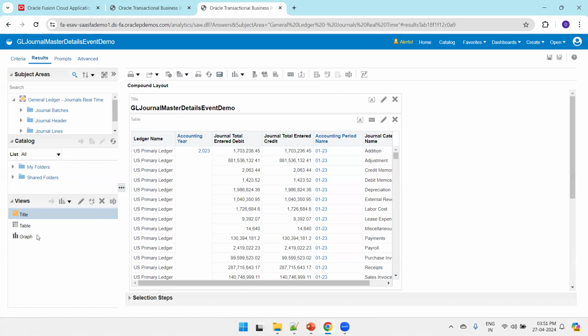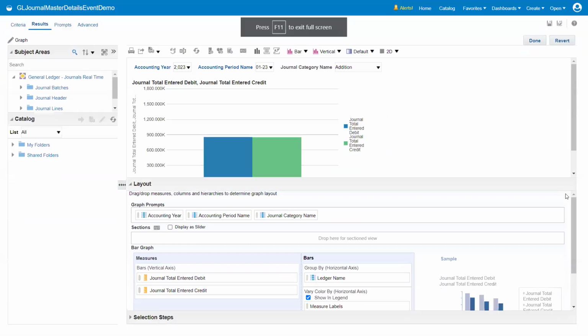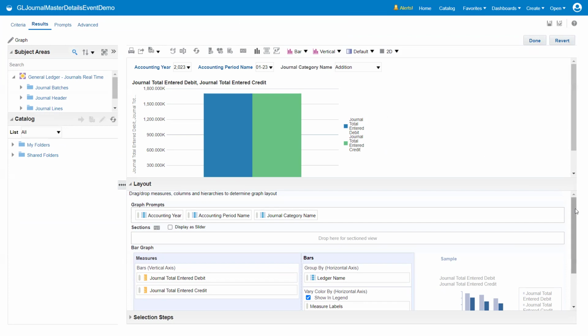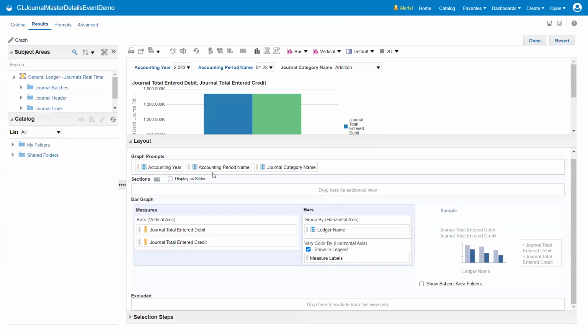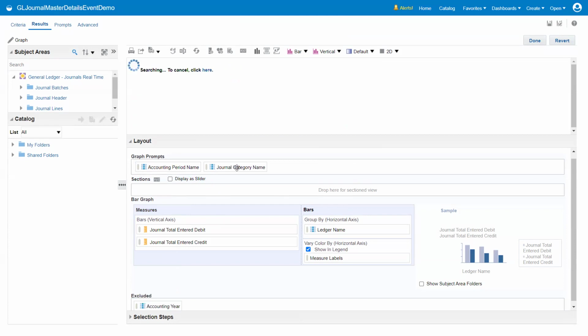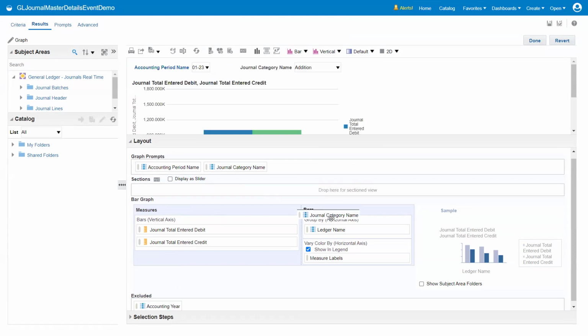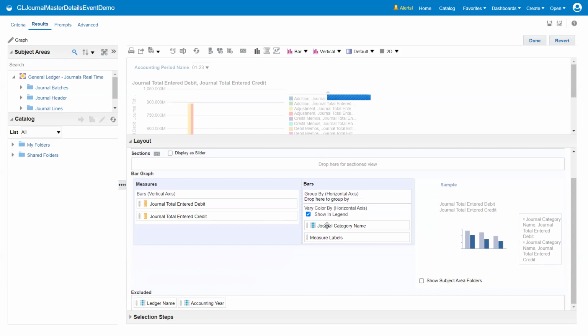Once the graph is created, click on the graph, click on edit. Now let's change some of the properties of the graph. Here, if you observe, we don't want the accounting year as a prompt in the graph. We can remove that. For general category, get into the bar section and remove the ledger name from here.